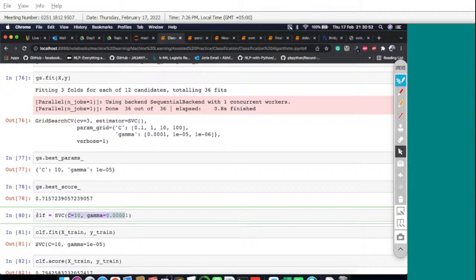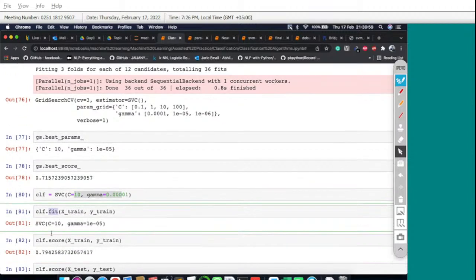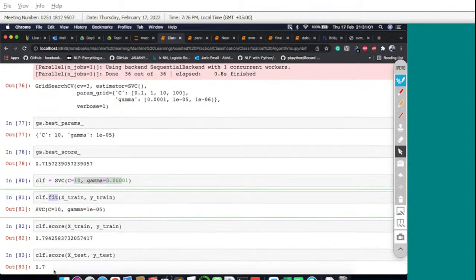Creating a new object of support vector classifier by specifying the hyperparameters, executing the .fit function to train the algorithm, and observing the scores.